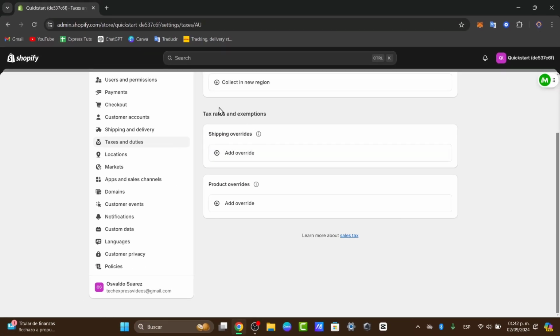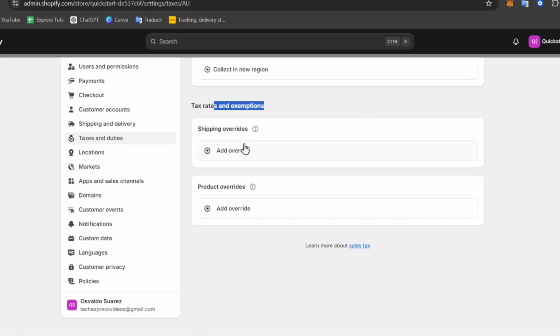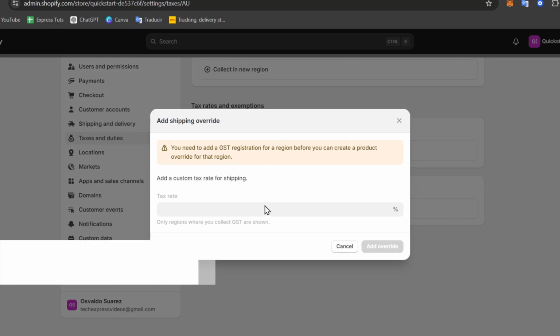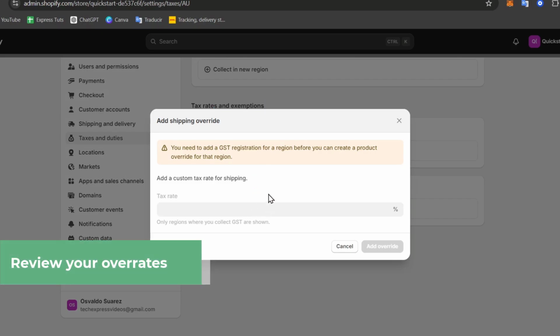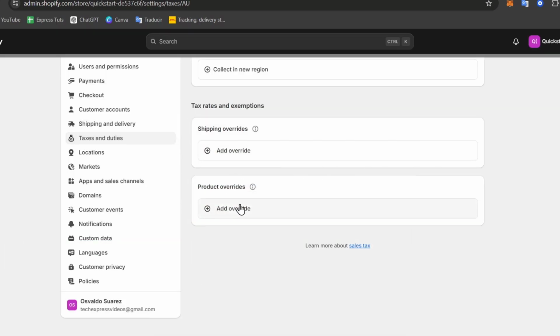The same thing for the tax rates and exemptions. For example, for the shipping overrides, you can add your override rate, for example 6%, 16%, whatever. But this totally depends on whether the GST has already been collected. And lastly, the product overrides.